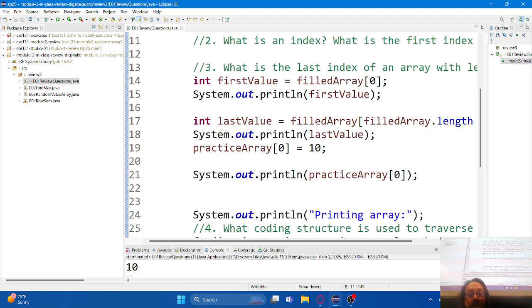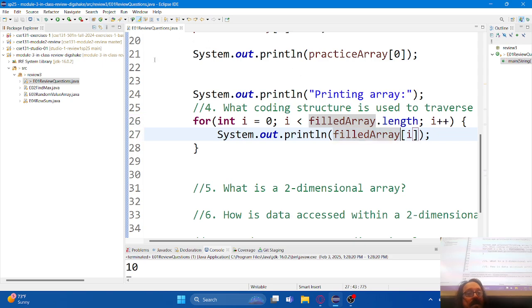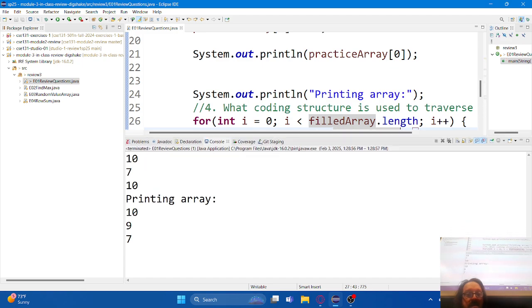If I want to do the other array, let's print out the contents of the filled array. I just have to replace the name of the array like this. So it did say practice array, now it says filled array. I can run this again. And here we can see the contents, 10, 9, 7.